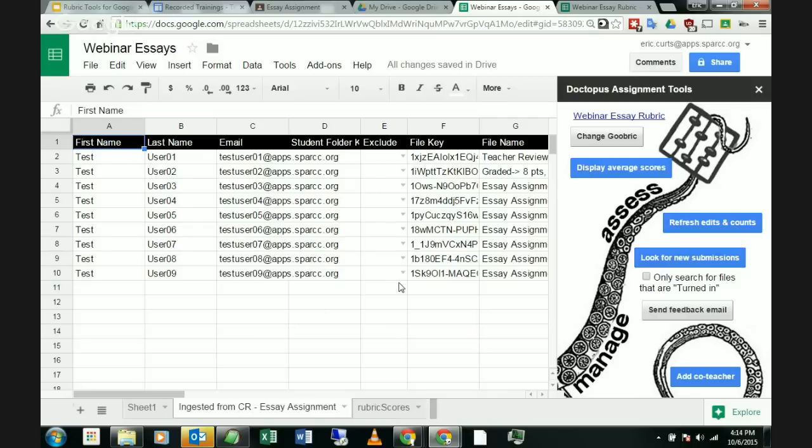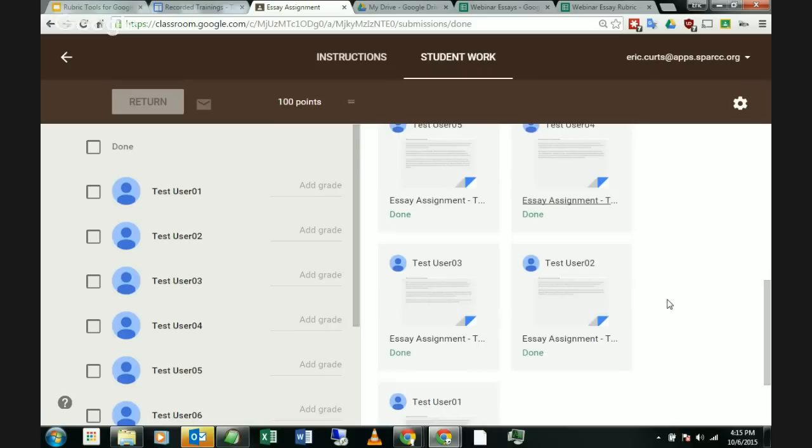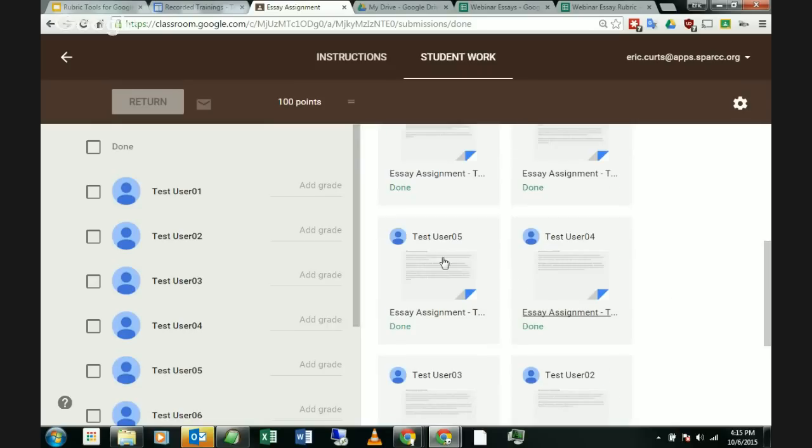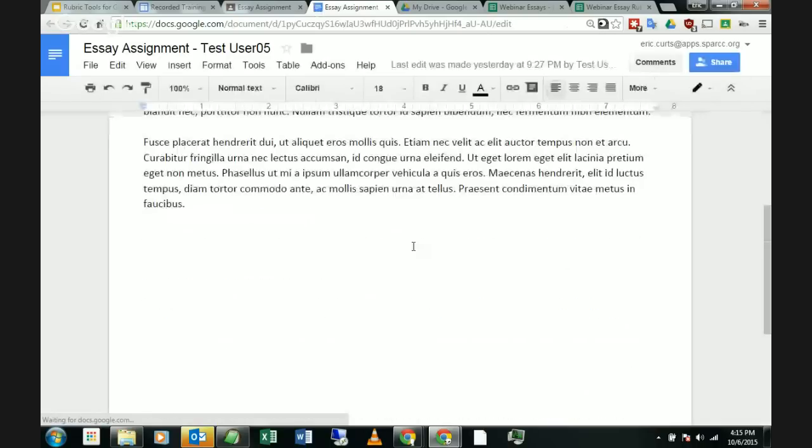So we now are ready to grade the essays. So how do we do it? Well, just like normal, you basically open up the essay. So I could either go to my classroom and pick the next available essay. And again, I've lost track of which ones I've done. I think we're up to test user 5. Let's take a look. Is test user 5 the next one? I believe it is. Yes, it looks like test user 5 is the next one.